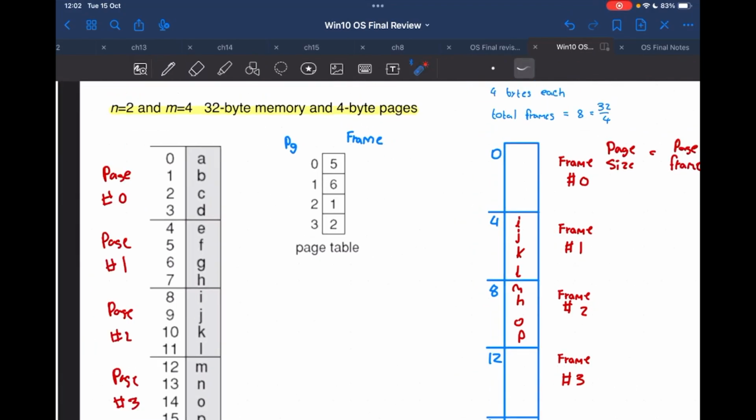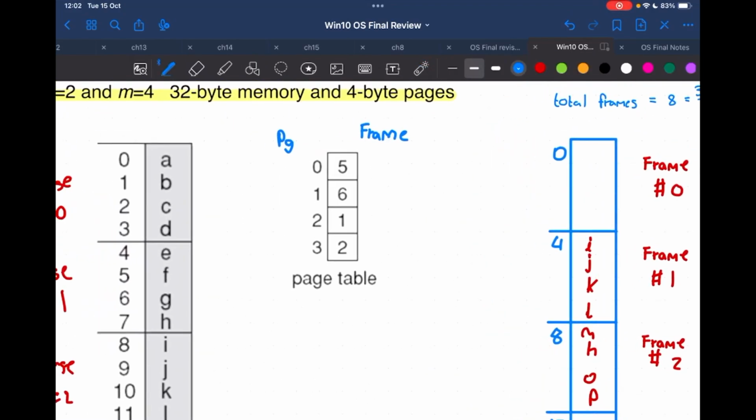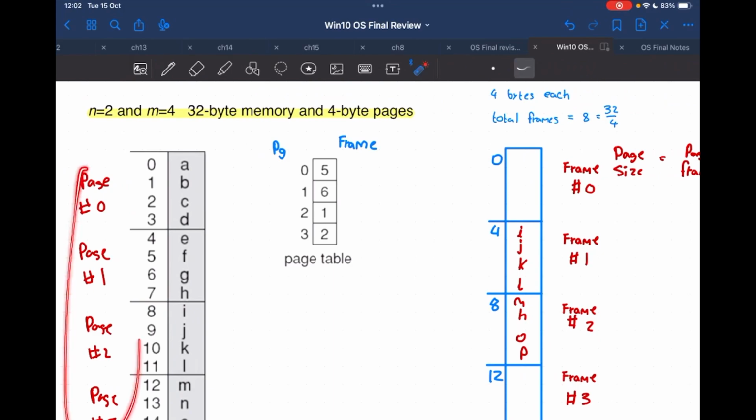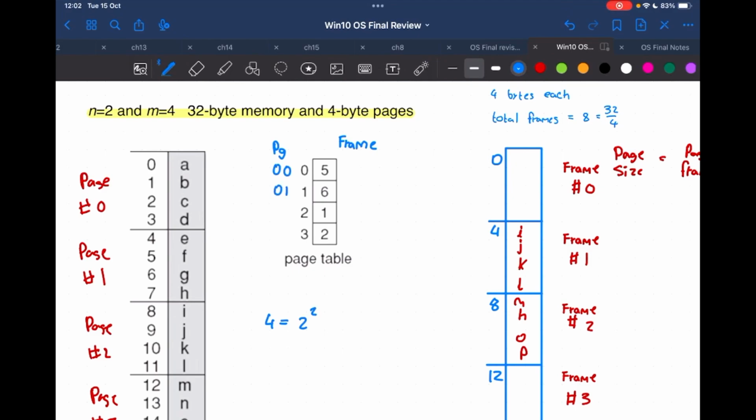So let's see, there are 4 pages in total. In order to store the page number, how many bits do we need for 4 pages? We need only 2, right? So we only need 00, 01, 10, 11.